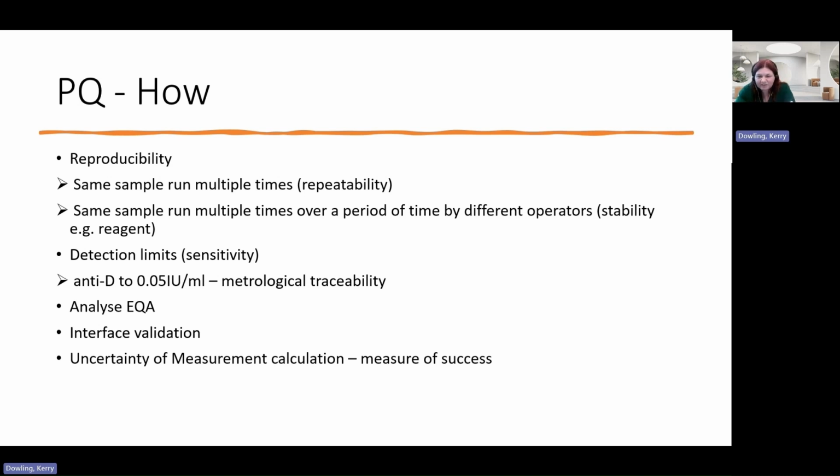And then UCAS, they love uncertainty of measurement, but it does have a use in validation. So it's a measure of success. So if in your plan you say, I expect my uncertainty of measurement to be 95%, that tells you that 95% of the time you're getting exactly what you expected to come out. So it's another acceptance criteria that you can use.